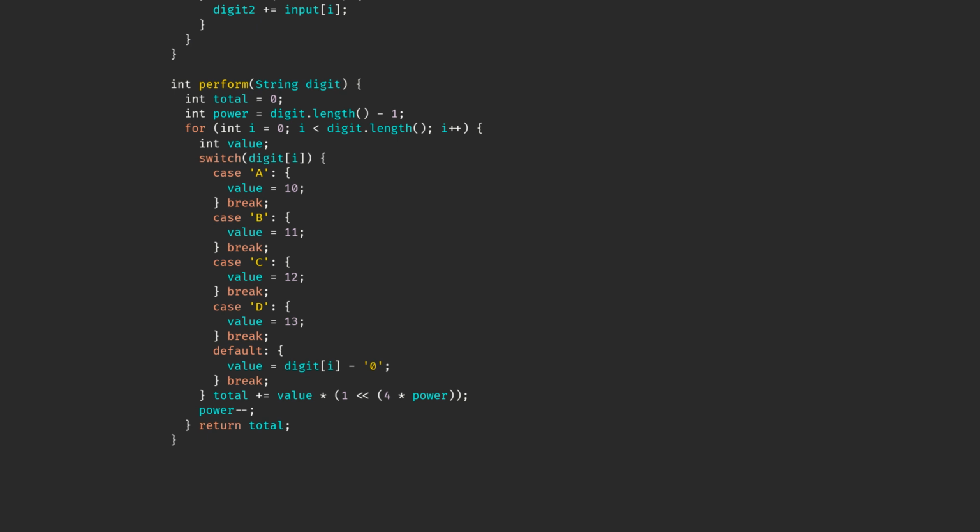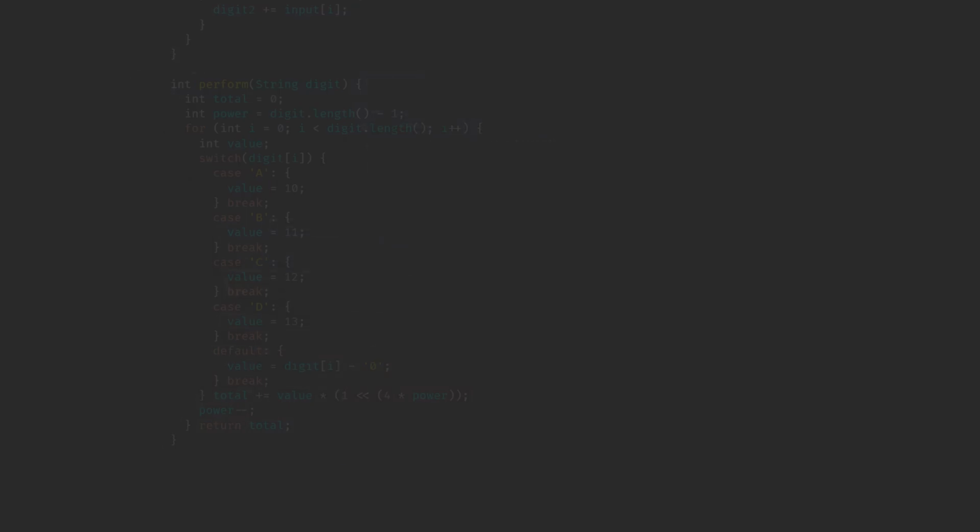Finally, based on the selected operator, the digits function performs the corresponding arithmetic operation and outputs the result in hexadecimal format on the serial monitor. The program then resets the state to allow for a new calculation.